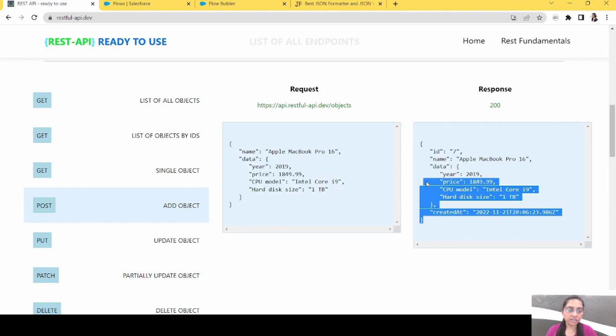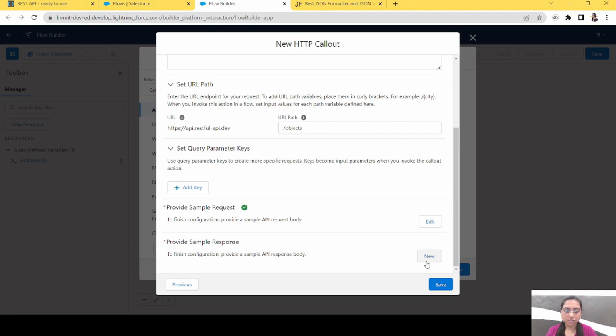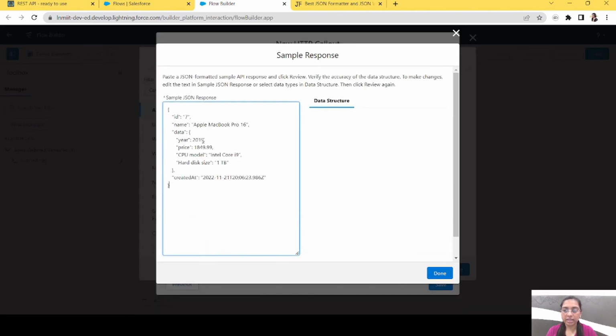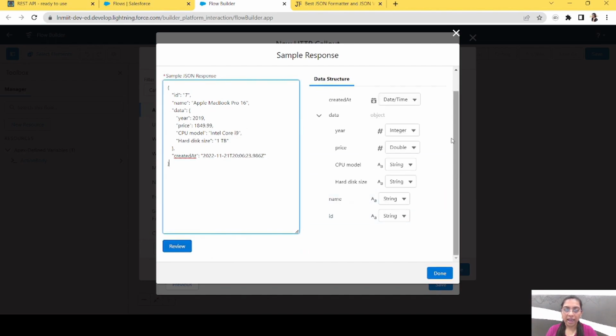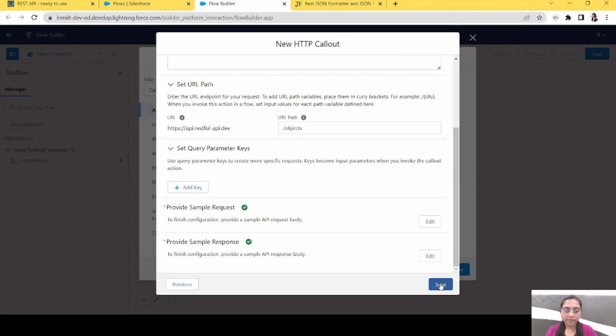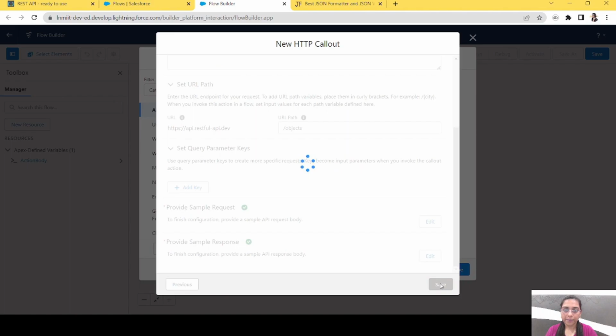After that, we must add the response as well. Let's go to the sample response, click the new button and paste it. Review. And here it is, the data structure for the response is created with the data types as well. Let's click on done and save.